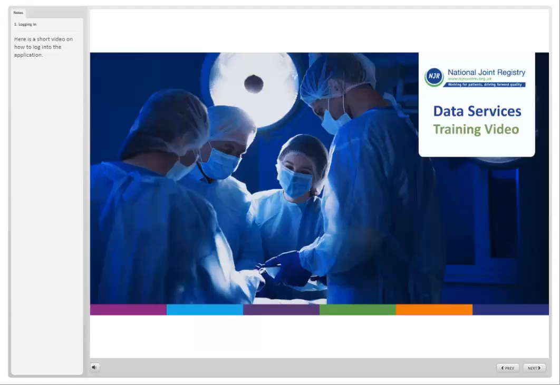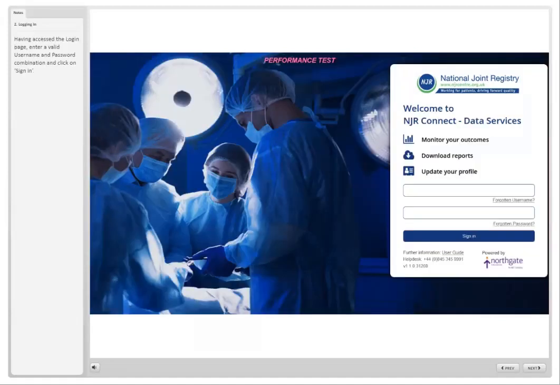Here is a short video on how to log in to the application. Having accessed the login page, enter a valid username and password combination and click on Sign In.